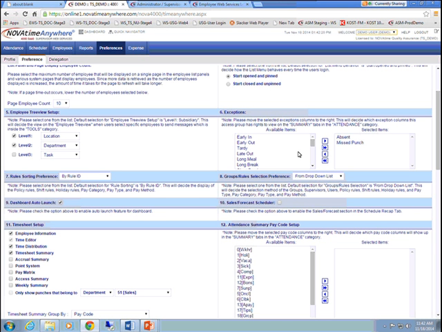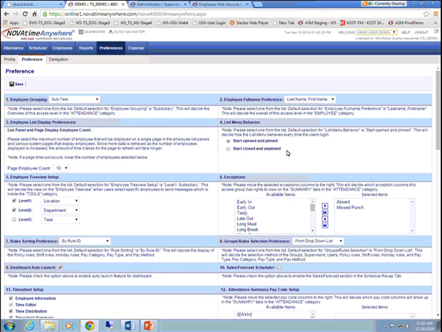So always keep your preferences category in mind when you're reviewing your time and attendance category, the attendance category, just in case you need to turn something on or off or accidentally turn something on or off moving forward.